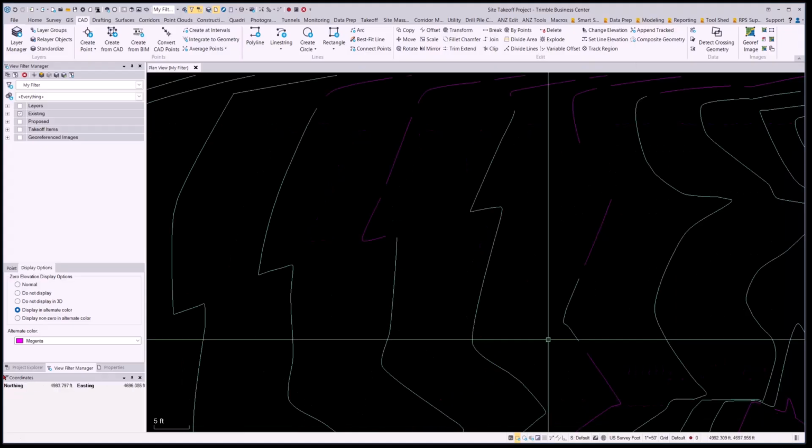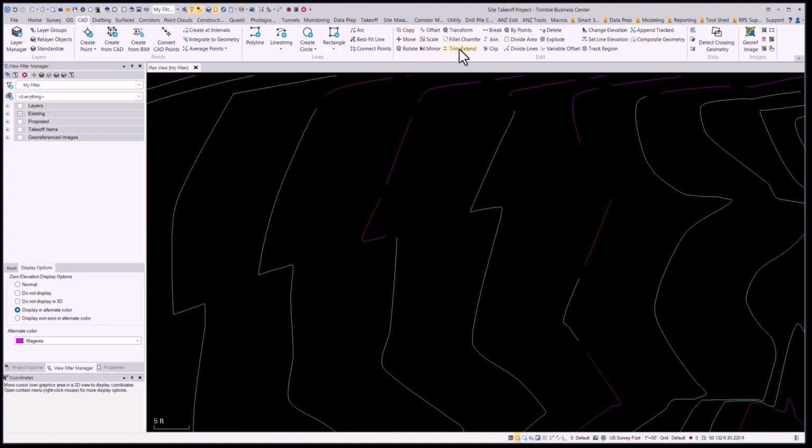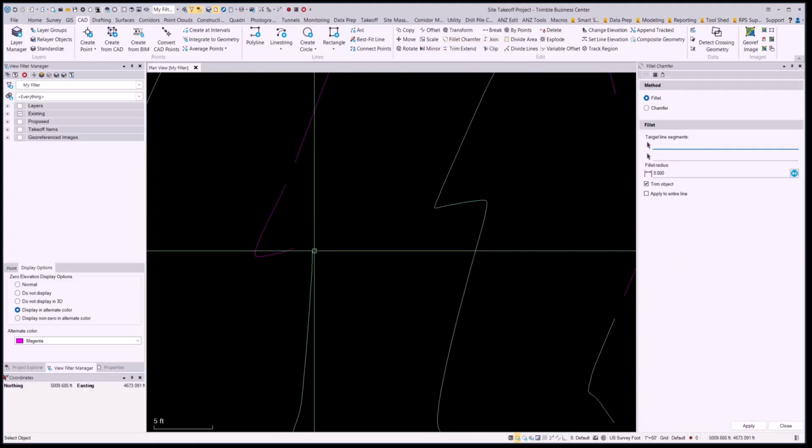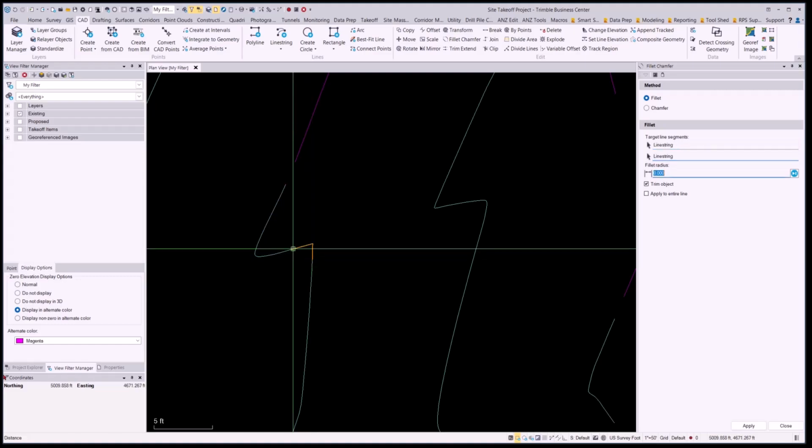So I wanted to close out of that. You can see, oop, I didn't hit apply. So fillet chamfer, and we're going to go apply it.